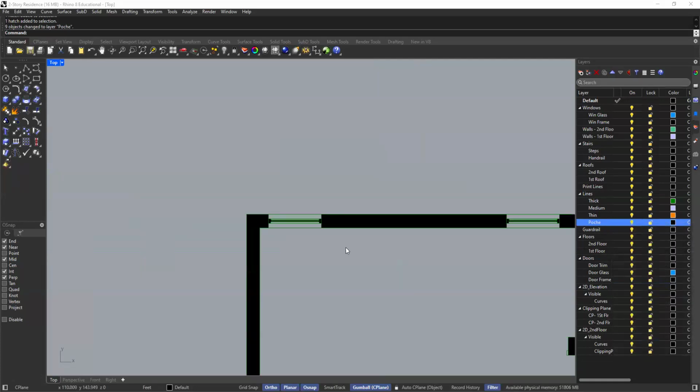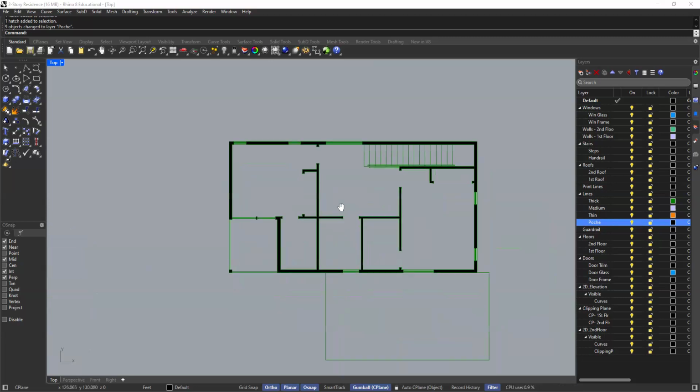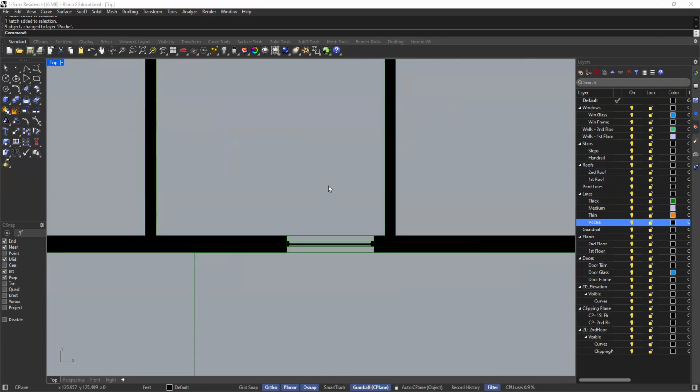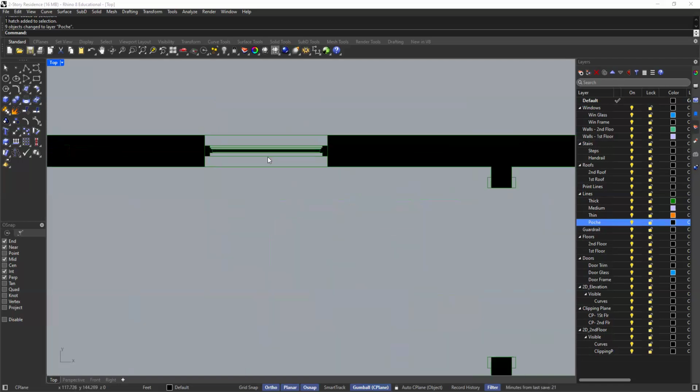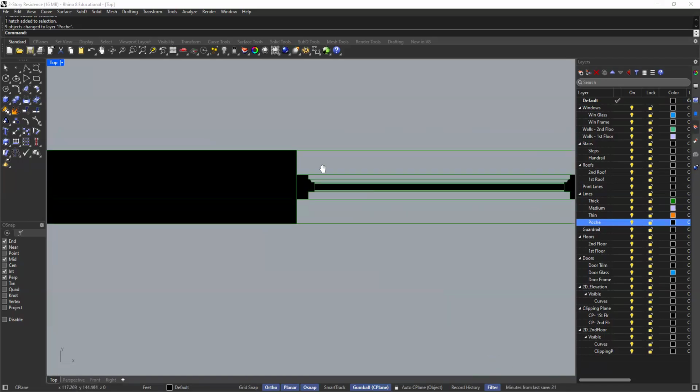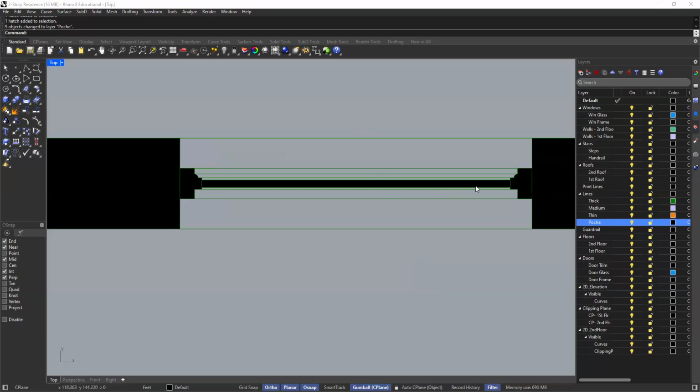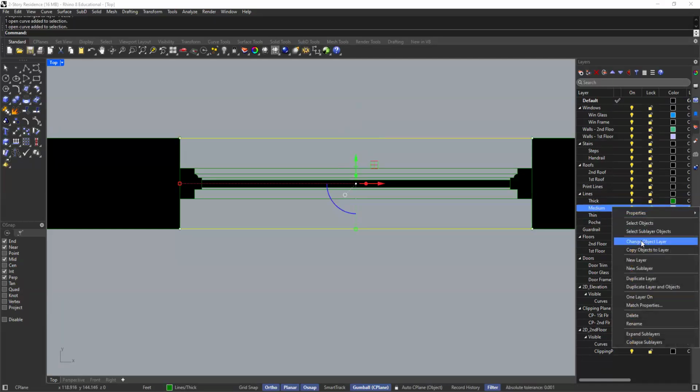Let's turn poche back on. There we go. So that's what the poche should actually look like. Okay. So now with the poche turned on, I can go ahead and assign the rest of the line work to its appropriate layer. So I'm going to select these two, and these should be on the medium layer.